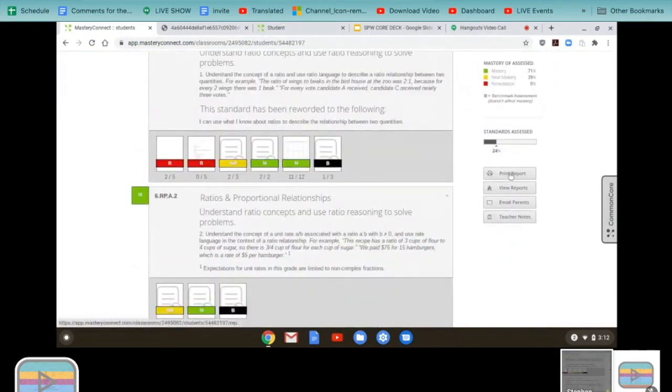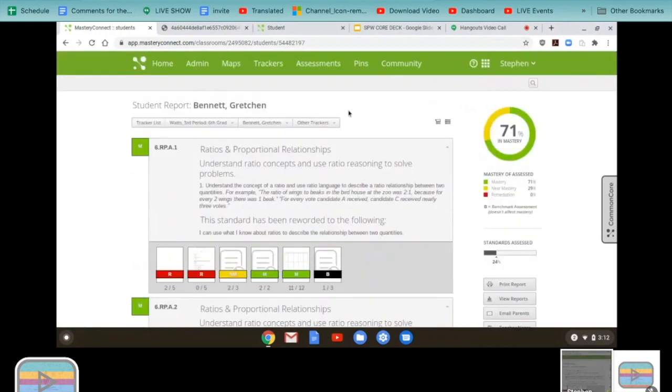This can be printed off if you want. These are very useful when you're doing RTIs. And we did this a lot in my district when we did RTI. We usually printed these off as part of the permanent record.